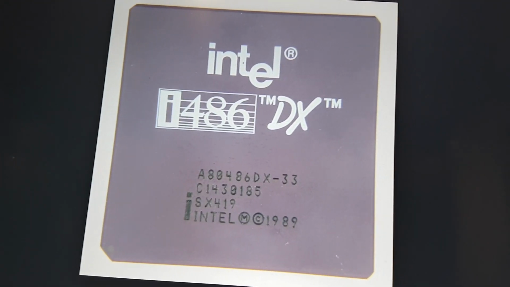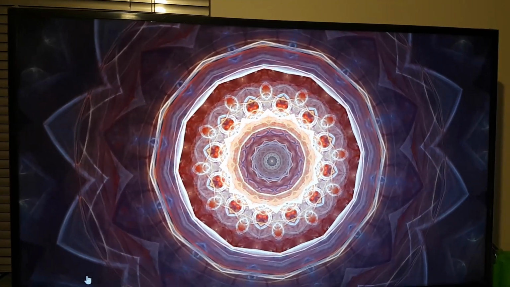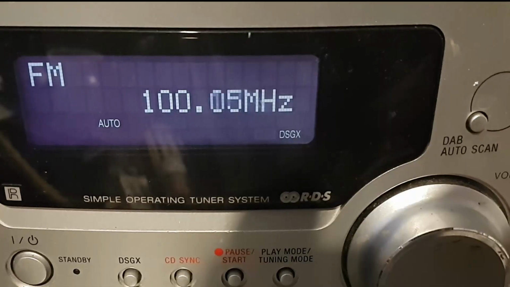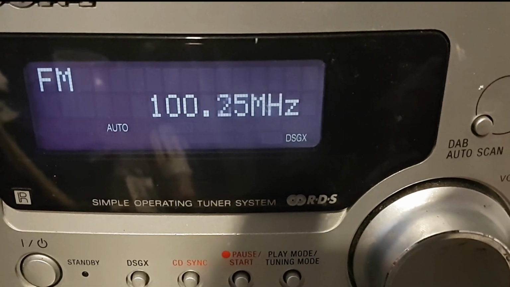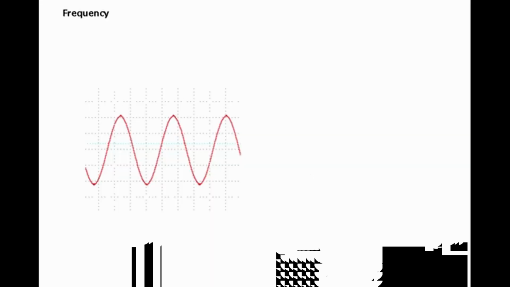Also advanced computers such as Intel processors, or any processor as it may be, and audio-visual equipment including radio transmitters and the internet heavily rely on oscillators. So now let's have a look at some oscillator terminology.